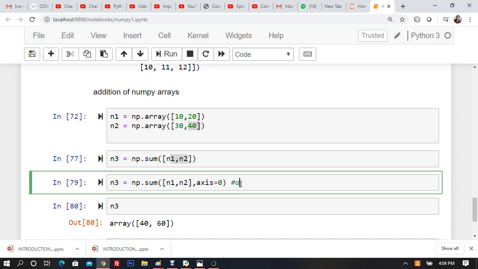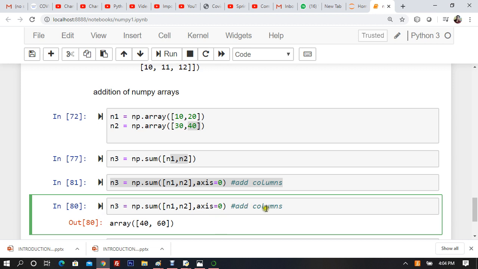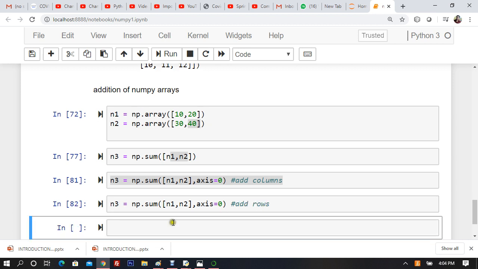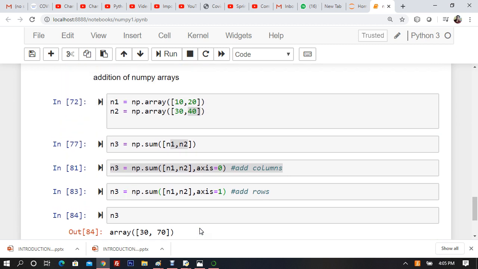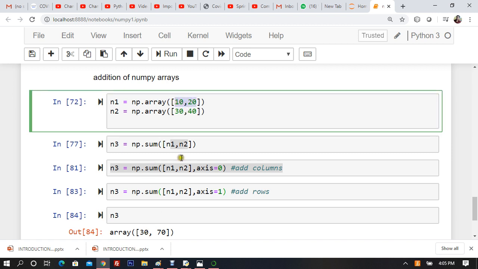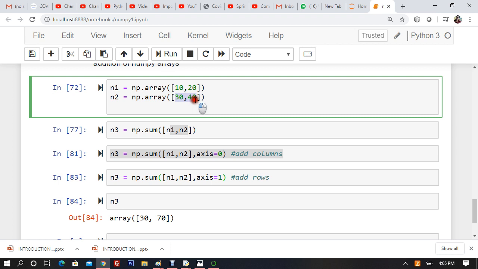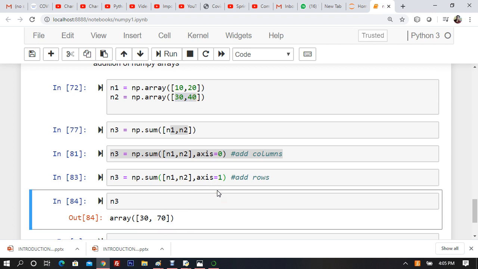So 0 means add columns, right? And now I can add rows as well. Now I'm adding rows, and for that I'll say axis is equal to 1. And if I print n3 now, you can clearly see it has added rows. Now you can see 20 plus 10 is equal to 30, and 30 plus 40 is equal to 70.